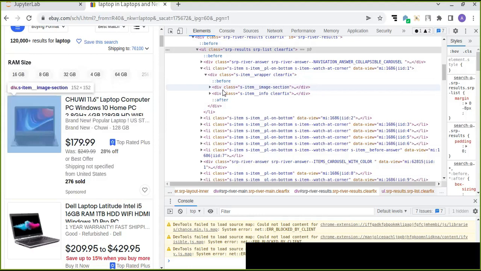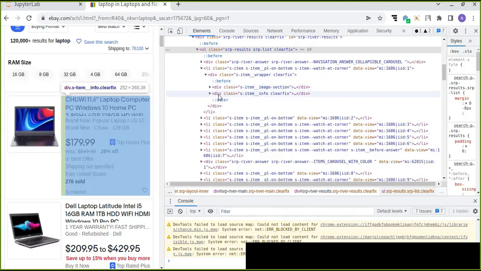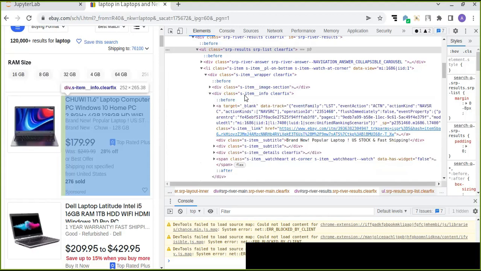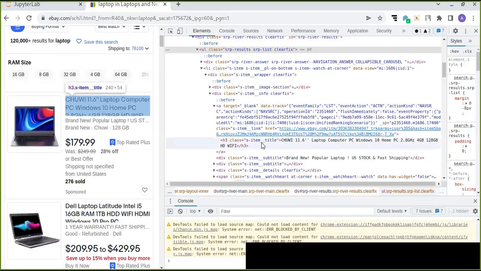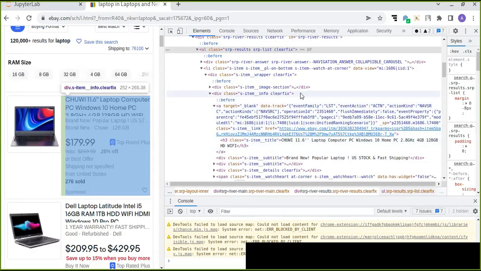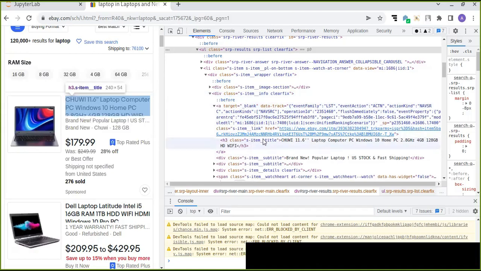You can go down and find the div. You can expand this as item double underscore info and clearfix. Inside this, there is an anchor tag, and when you expand this anchor tag, you can see that the text is inside this, and there is a heading 3 tag that has the classes for this heading. So we can just find this and then find this and then get the text from this.